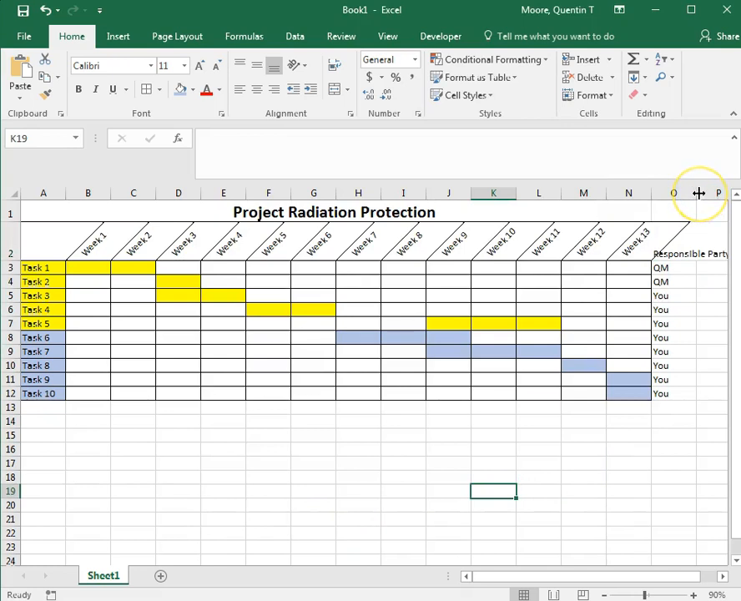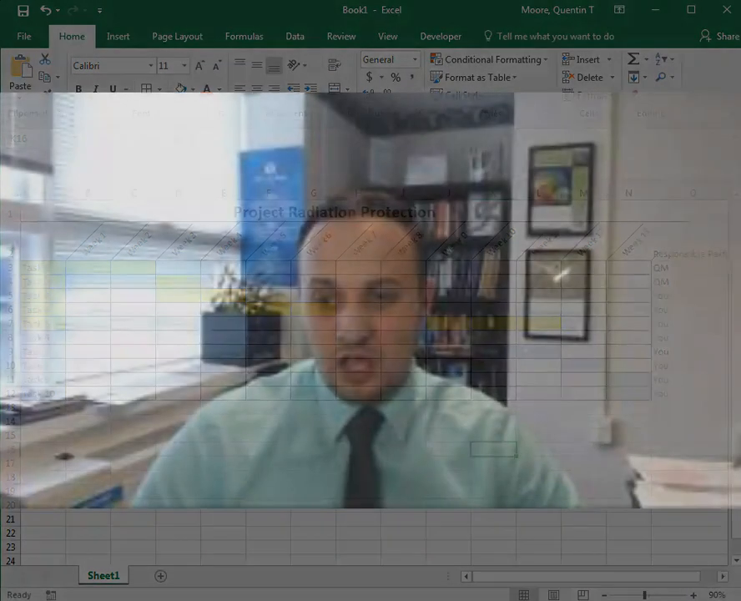So lots of different ways to break down this information. Hopefully you found this information to be helpful. If you have any questions about the setting up of a Gantt chart, certainly let me know.